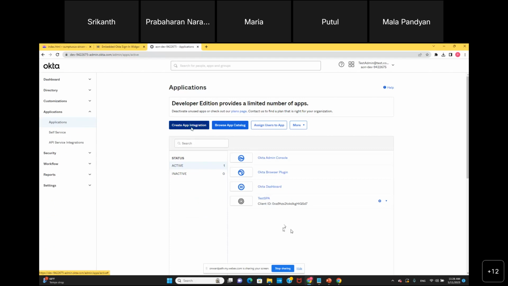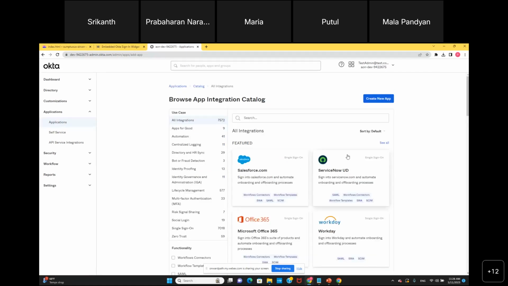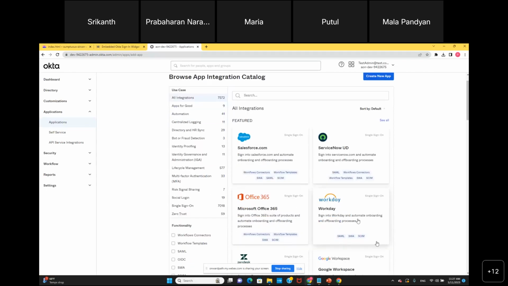So just go here. They have two sets. One is Create App Integration, to create your own applications, your own flow. You do whatever you want. That's what Create App Integration says. The other one is Browse App Catalog. Here they already have multiple integrated applications, for example Salesforce, Office 365, Workday integrations. It's just a click here. It will ask for a few details. Just give those details, and that's it.